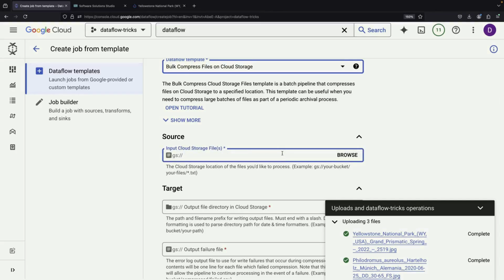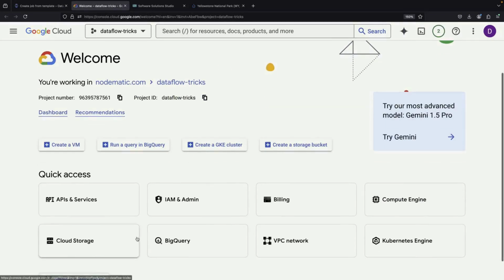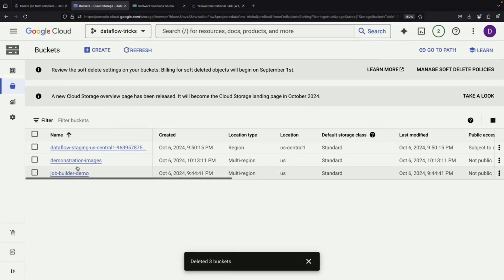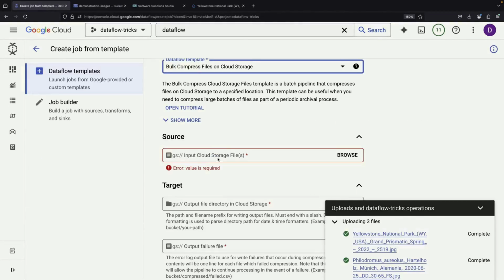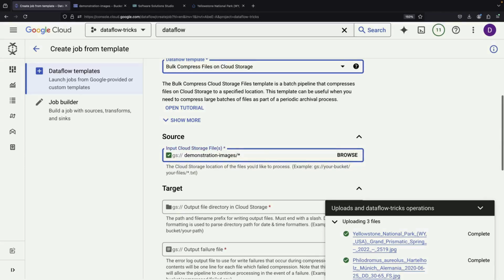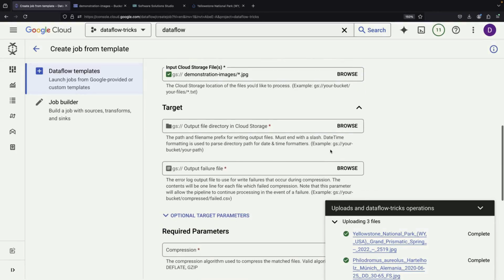Next, we need to tell the job which files to compress. We'll go to our cloud storage and find the folder where we put our images. Let's say we named the folder Demonstration Images. We'll use a special pattern like star.jpg to tell the job to compress all JPEG files in that folder.